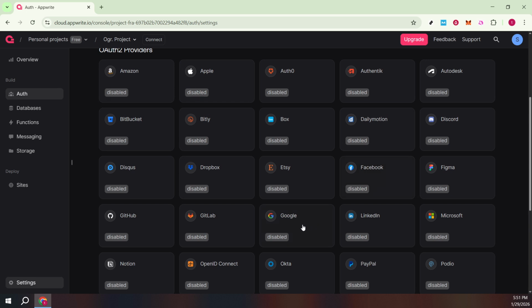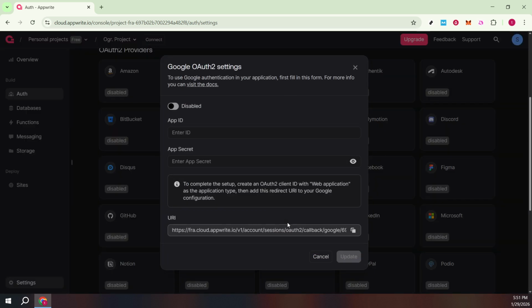These correspond to the OAuth 2.0 client ID and client secret you create in the Google Cloud Console under APIs and Services, Credentials. Make sure you generate a web application client, not an Android or iOS client, since we're setting up Google OAuth for a web app. Keep these values secure. Treat them like passwords and never commit them to your repository or share them publicly.